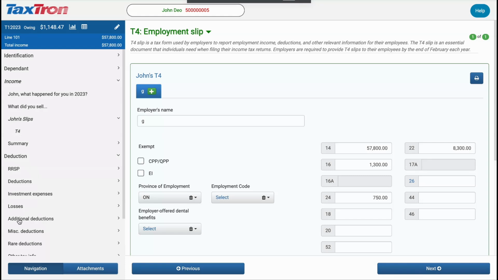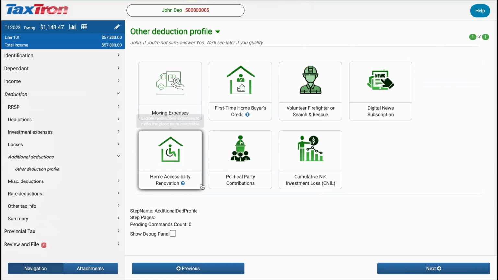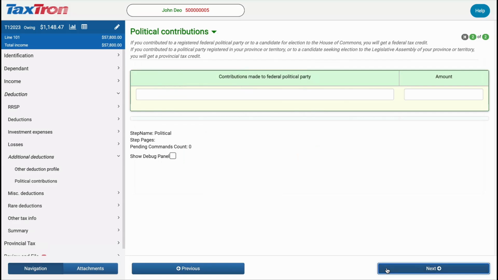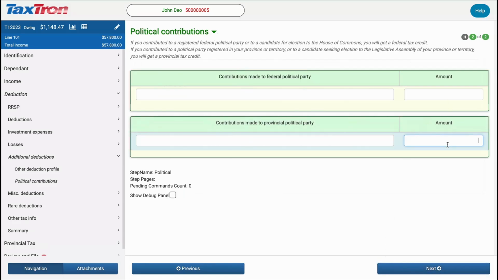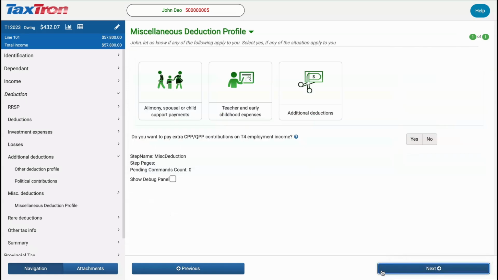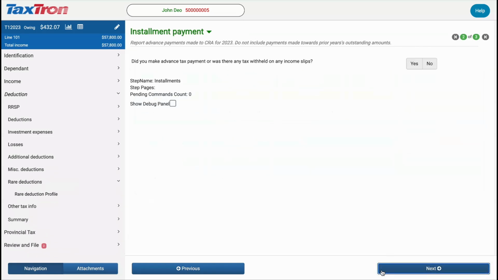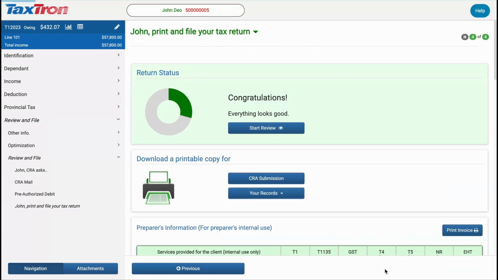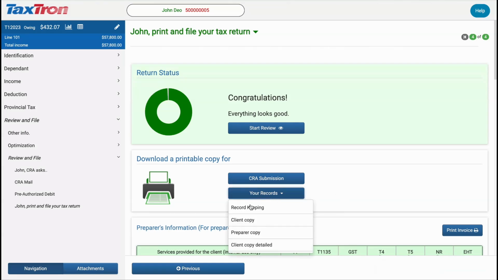After completing the T4, now navigate to the Other Deductions profile under Additional Deductions, which can be found in the Main Deduction tab. Select the Political Party Contribution tile, click Next, and enter $1,200 in the Amount field under Contribution Made to Provincial Political Party. Click Next to continue. Once the return is completed, make sure to review it carefully for any errors before proceeding to the final step. When you are ready, navigate to the Review and File page.